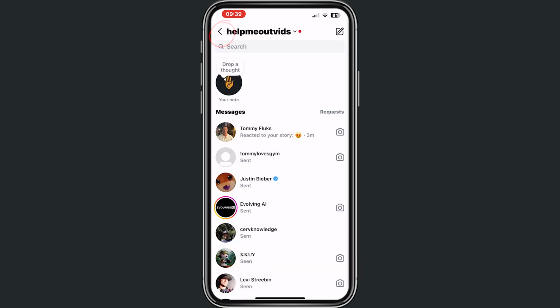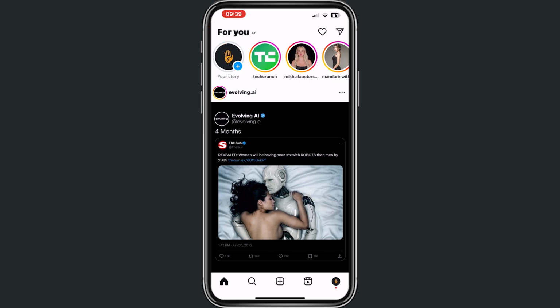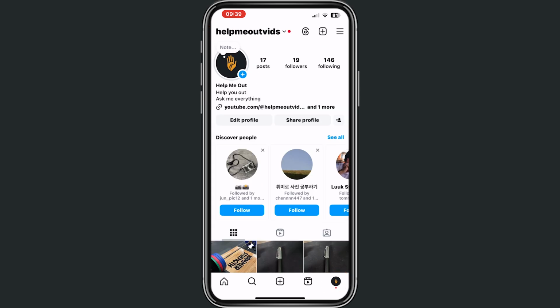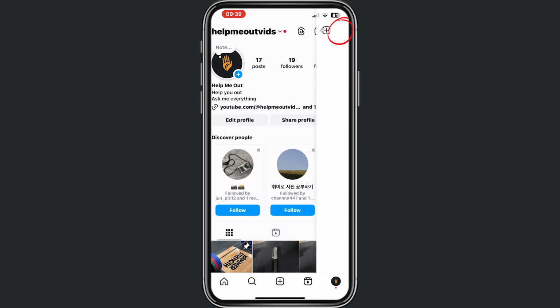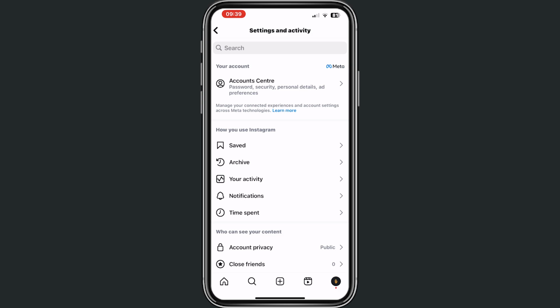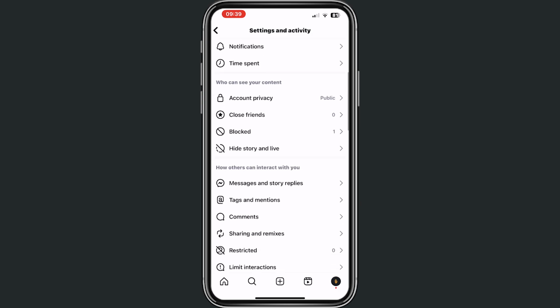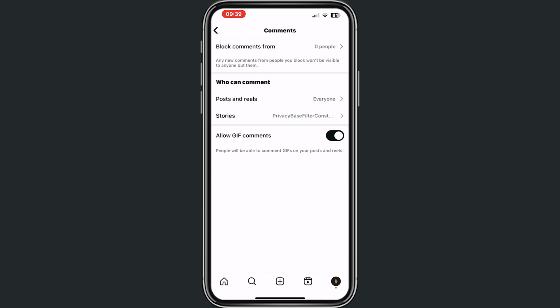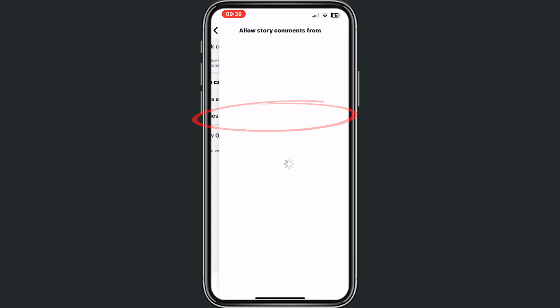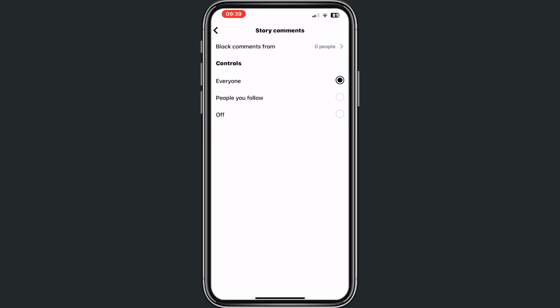Alright, if you go back, and we go to our profile right in the bottom. After that, we tap on the three lines right in the top. From here, we scroll down and then go to comments. Then right here, you see who can comment. And if you go to stories, we have the control section now on everyone, but we need to turn this off. All right, now we disabled the Instagram story comments option, and this is exactly how it works.